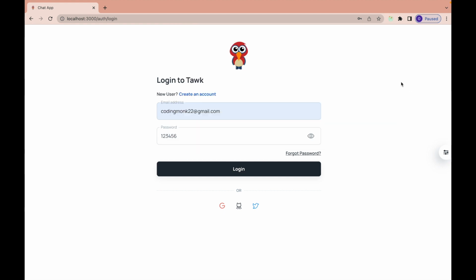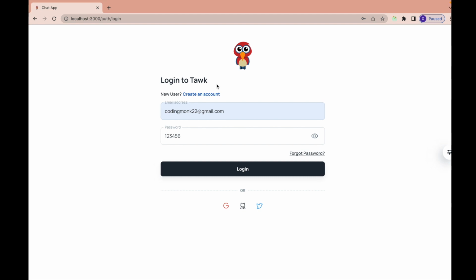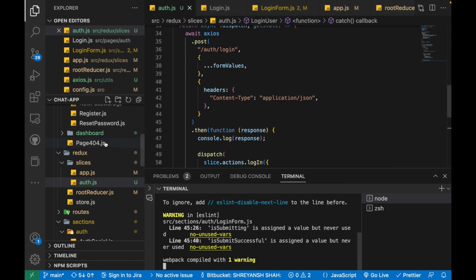So that is the whole point here. And the expected behavior when logging in a user is to basically put the user onto our main page, that is slash app page, when the user is logged in, okay. So let me show it to you how we can do that.